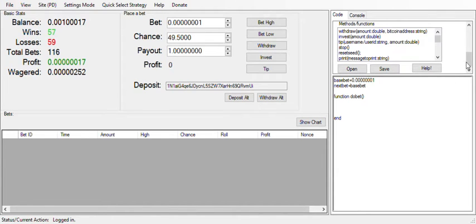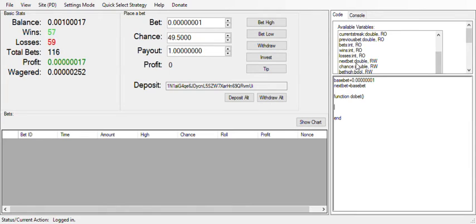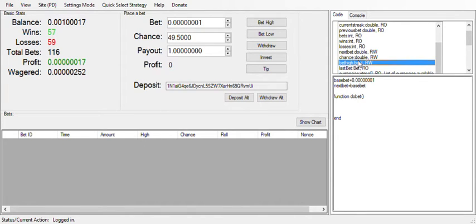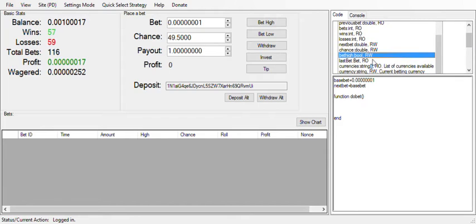So in the available variables, you'll see this bet high variable. This determines whether the bet is over or under. So to set whether the bet should be high, do this. To set whether the bet should be low, set bet high to false. So this will be low, high.